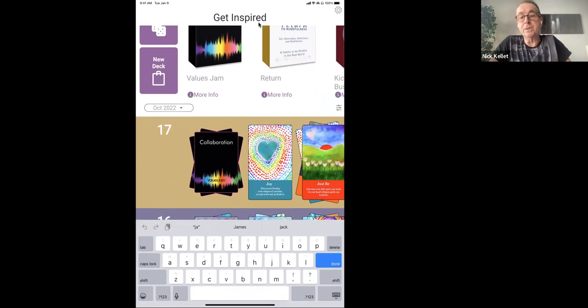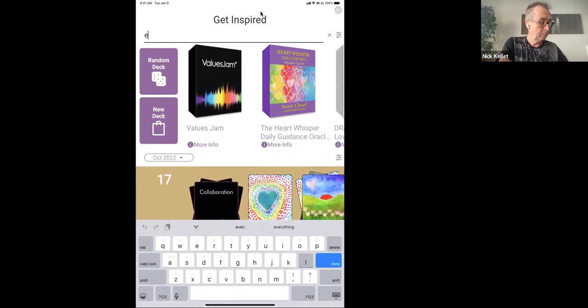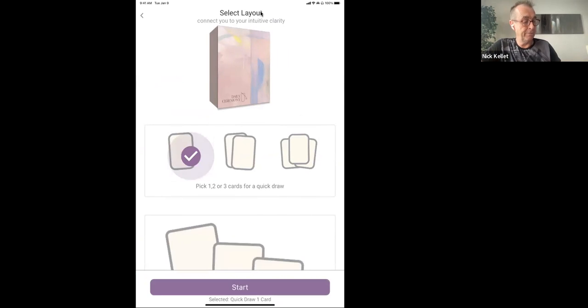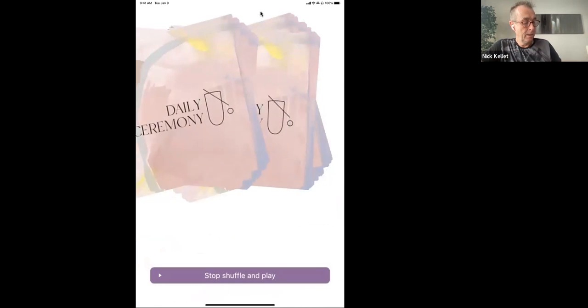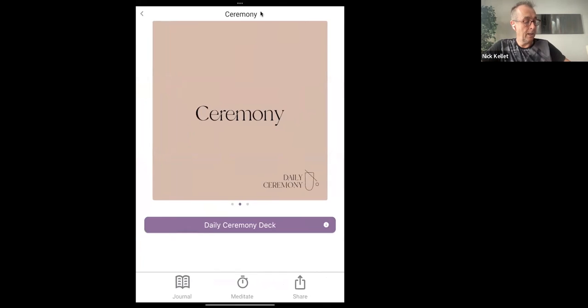And you can use this with a team to collaborate, and anytime you do that, you can journal on it, you can meditate on it, you can choose from different decks. And the other thing, because we can integrate audio and video in here, I'm gonna pick a card at random from the Daily Ceremony deck. There we go, there's my card. I can flip it over. It's called Ceremony. So I'm gonna click on it.